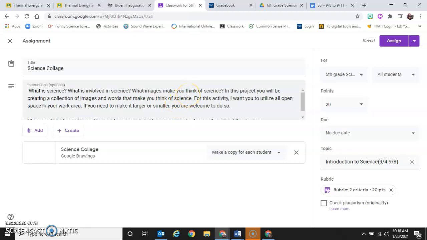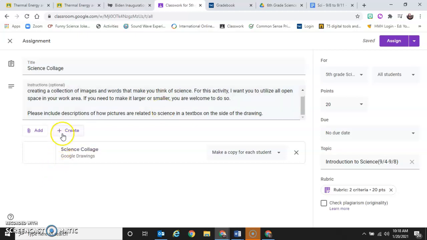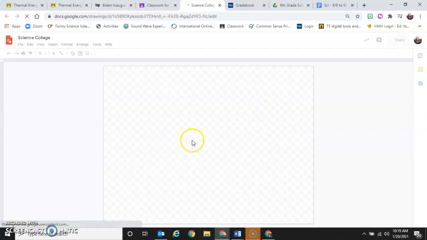For this activity, I want you to utilize all of the open space in your working area. If you need to make it larger or smaller, you are welcome to do so. Afterwards, you're going to include descriptions of the pictures and how they relate to science. When you open it up, yours is going to be a blank screen. This is your workspace.